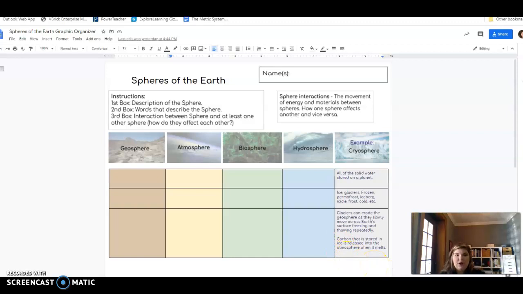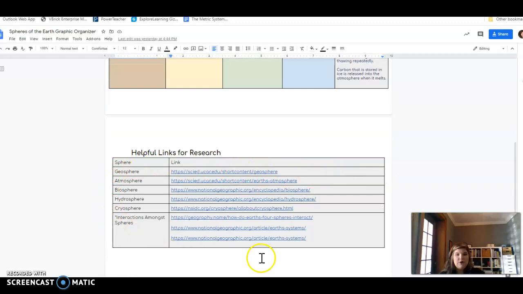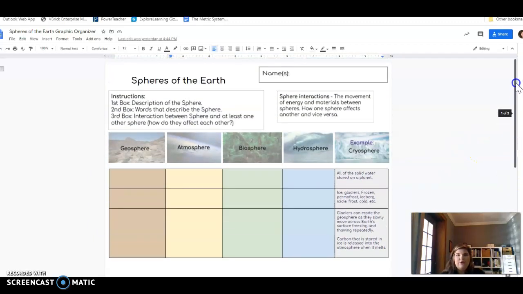Today you are going to look at several videos as well as several websites to locate the information you need to fill out this graphic organizer. I have done an example for the cryosphere on how you should fill in the information for this graphic organizer. There are also links below that will be helpful for you, and several videos that are interesting and also help you better understand the different spheres. So let's talk about real quick what is required in the graphic organizer.